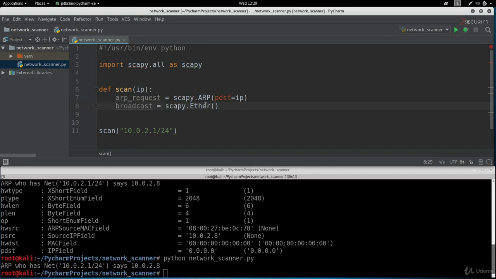So very similar to the way we were creating an ARP packet, all we're doing is we're saying scapy.Ether. This will create an Ethernet object for us from Scapy using a class that's implemented by Scapy, and it's going to store an instance of that in a variable called broadcast. Again, you can call these variables whatever you want. I'm just using these names because I think they're meaningful, they make sense to me.